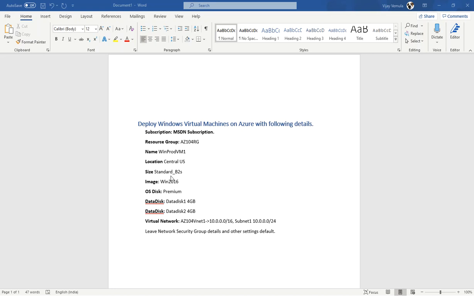Besides that, we are going to pick Standard B2S, image Windows 2016 Datacenter edition. And the disk we are going to use is a premium disk for the operating system. And we are going to add two additional disks during the deployment itself, 4 GB each. And then of course we create a VNet during the deployment itself and put this virtual machine in VNet 1 with this IP address, which also has a subnet called subnet 1 with this IP address. And of course the other settings we will leave as default, and then we'll deploy it.